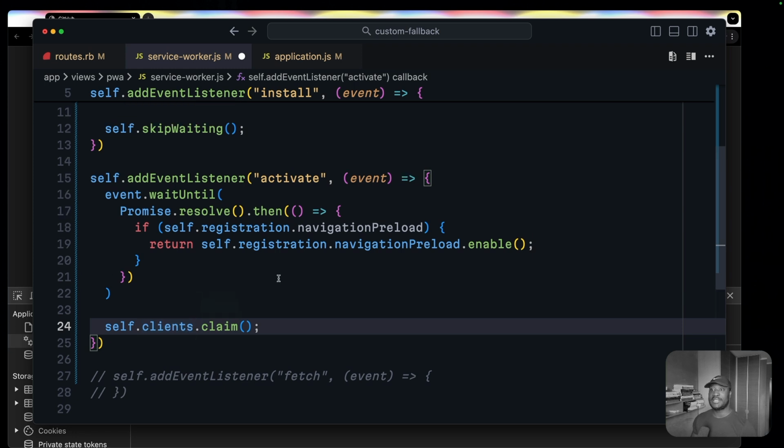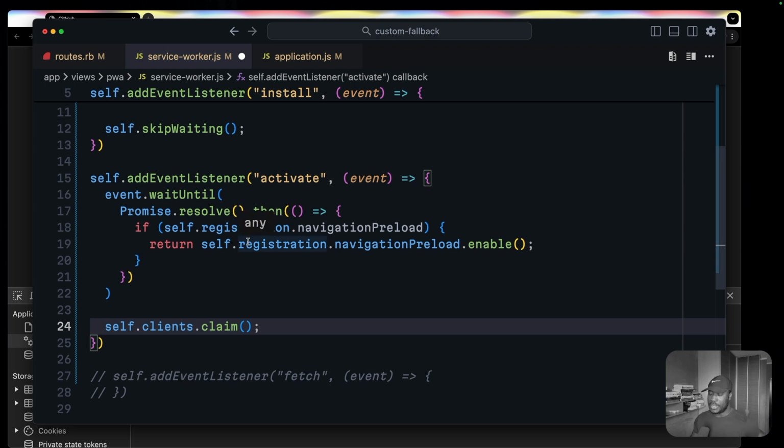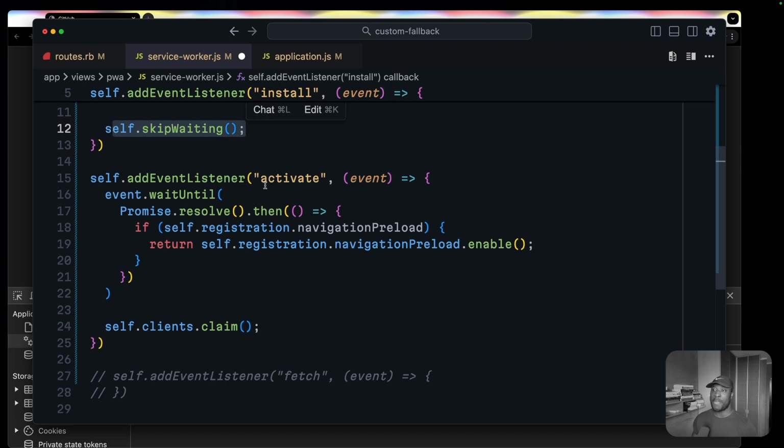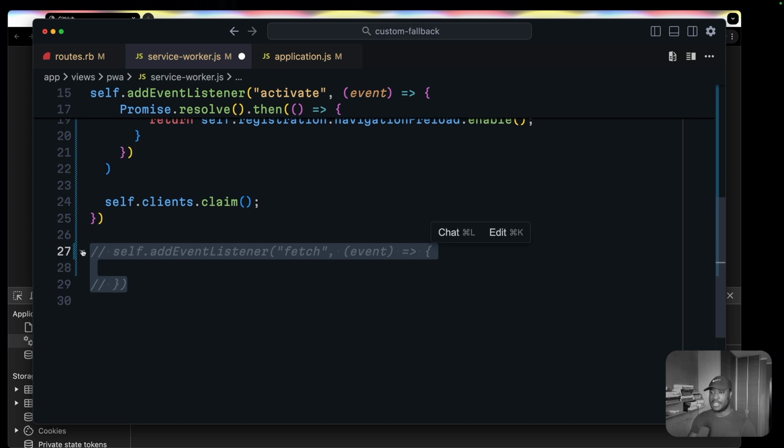The clients.claim method is more often used with the skipWaiting method, and what it does is force the service worker to immediately take control of all active pages within the scope of the service worker. So we want to make sure that we are using this in conjunction with skipWaiting. And now we can move on to the last event of interest, which is the fetch event.